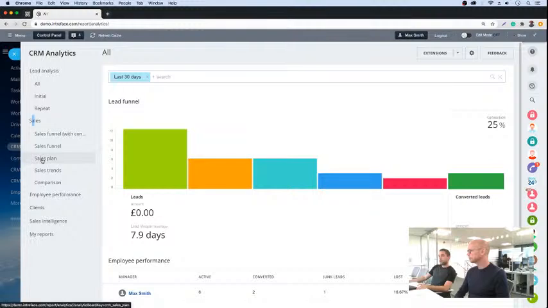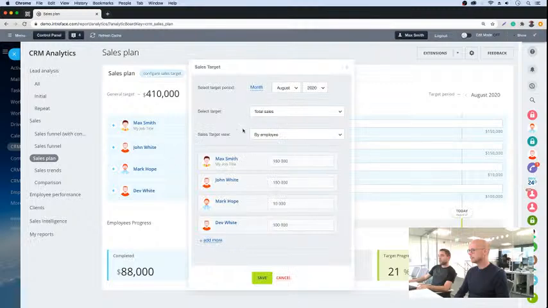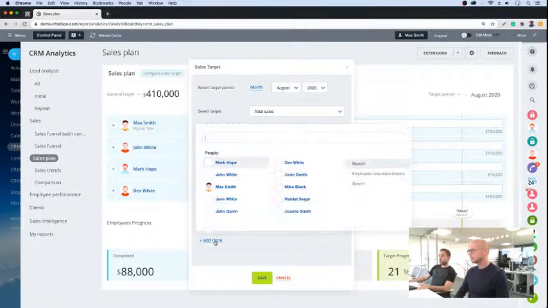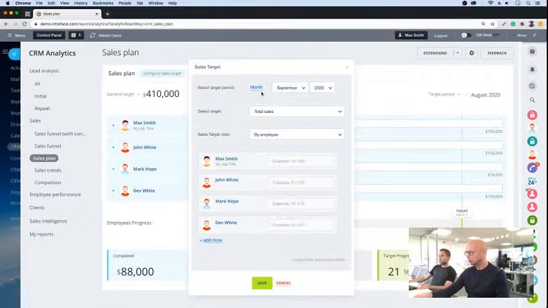If we go into what we call our sales plan, we can then set out our targets for the sales team. We can select here who in the team we are setting those targets for. We can select all of our members of the sales team, and then choose the actual time period we're wanting to set those targets for, maybe for the quarter or for each particular month. So in here for August we can do that, but let's say we want to set this for next month, so we can set those targets for September.